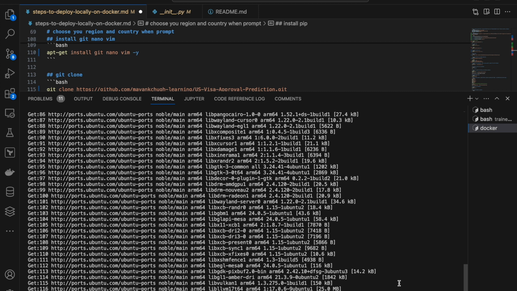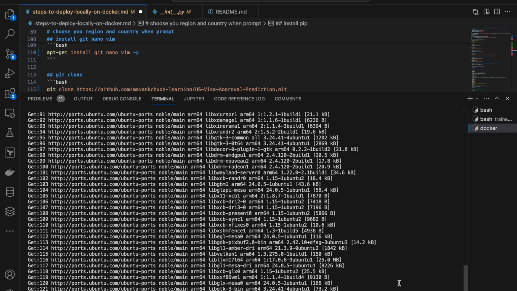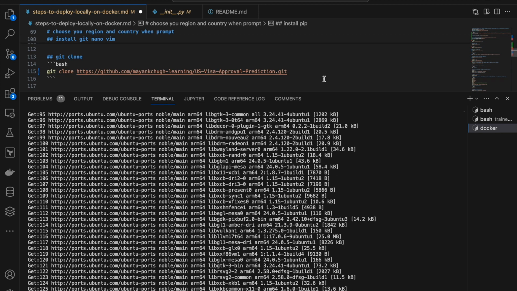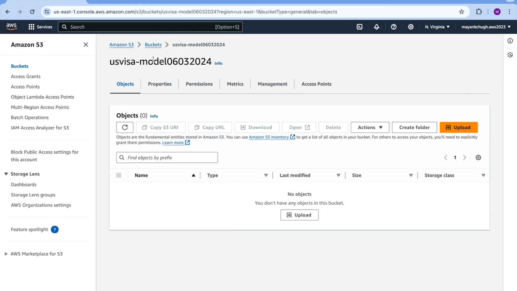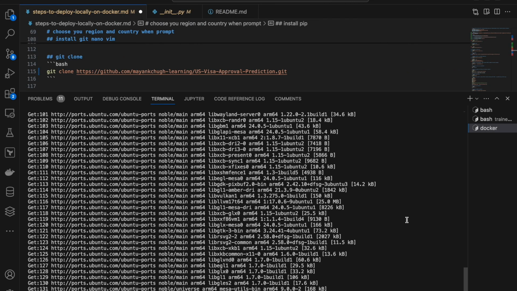So I believe that git is installed, so I'll not check git specifically. I'll directly clone my repository. Let's wait for git, nano and vim to install, and after that I'll show you. It's taking time.